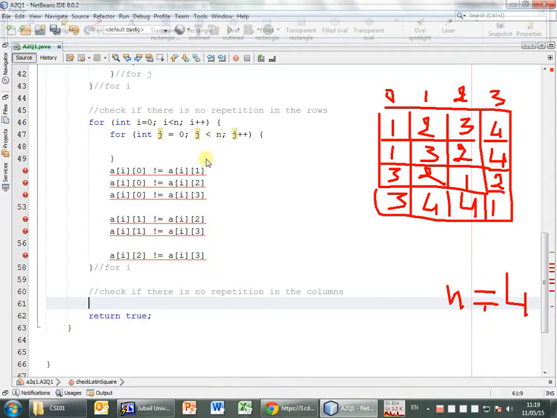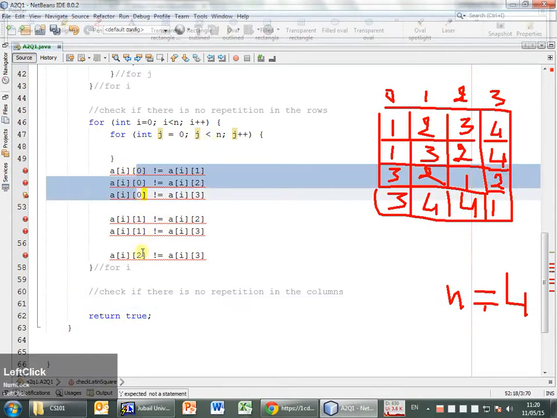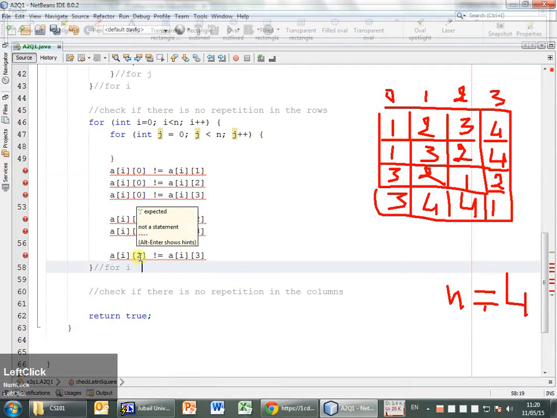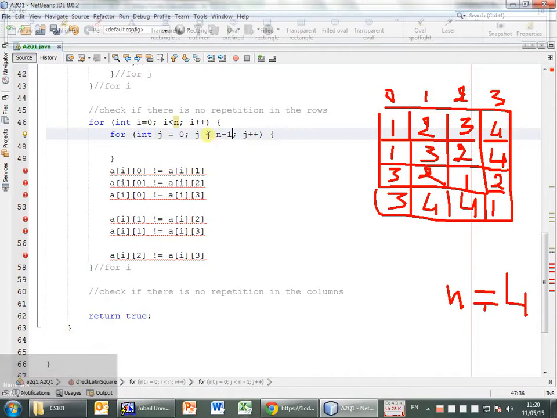That means it's less than 4, so the last value of j in this for j will be 3. The last value of j that I'm going to enter is going to be 3. Do I need this to be 3? What is the last value of this? 2. So I'm going to put n minus 1 instead of having just n.